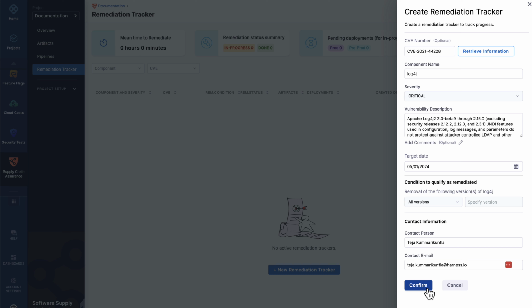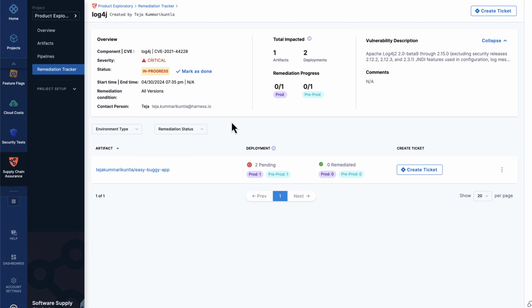The moment I click on confirm, it takes the component name, which is Log4j, and also takes the condition to qualify as remediated, and goes through the SBOMs in my SCS module and brings out all the artifacts that are failing to satisfy this condition and having the component Log4j. Let's look at them. Just click on confirm and it brings up the artifacts.